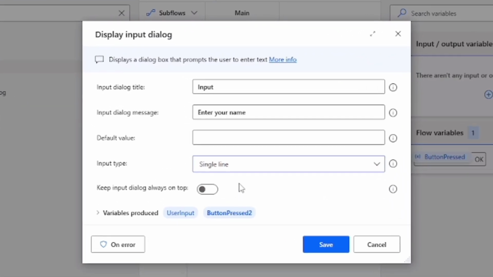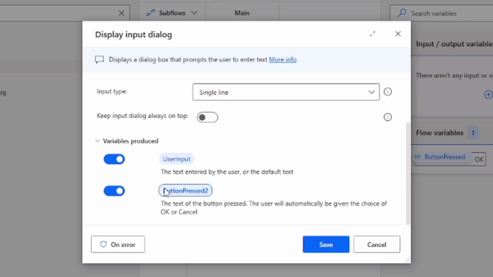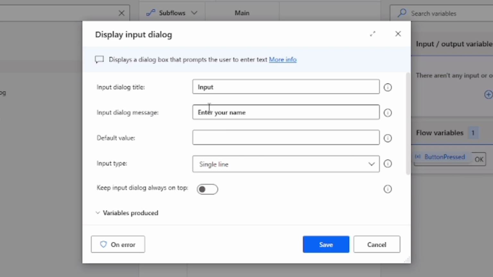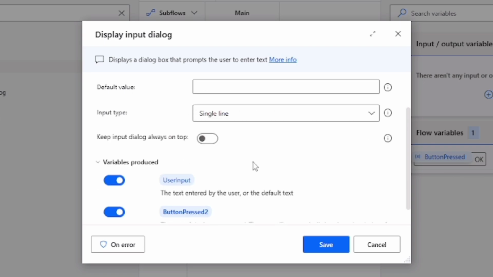Okay, so here you can see it has produced two variables, UserInput and ButtonPressed. ButtonPressed is again the same variable which will store the user's selection, meaning which button the user has selected, and UserInput will save the input which the user will give. We are asking "Enter your name", so the user will enter something, for example my name is this one. So this UserInput variable will store that information. So let me click on Save.